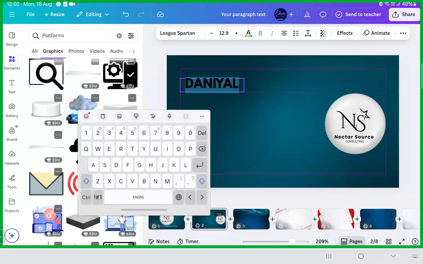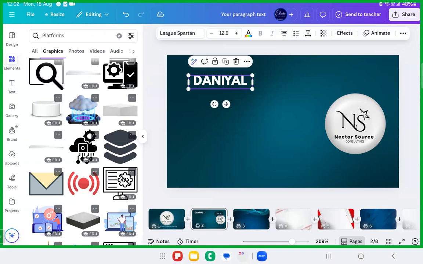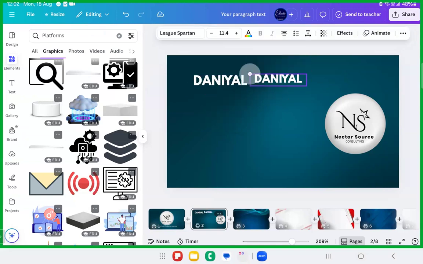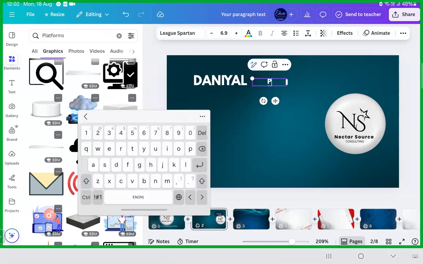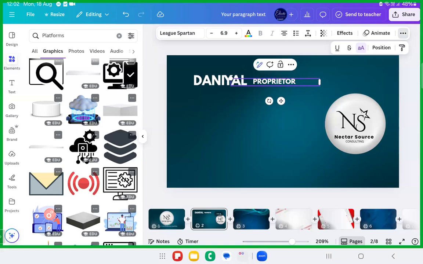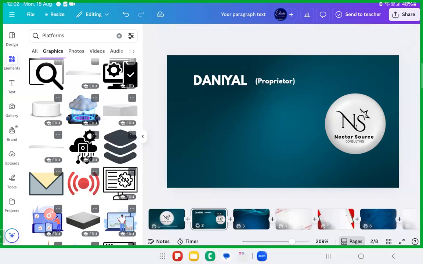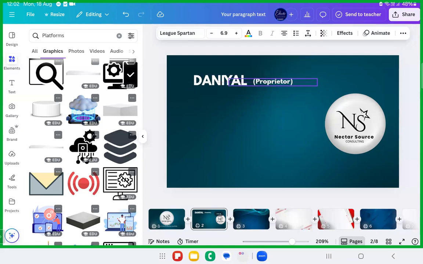I will write it on the left side, Daniel, and then I'll take this one. I'll make it short. You can mention who he is. If you want, you can mention proprietor of that firm or the accounts manager, whatever you want to put. Let me change it to a smaller one. You can even add something like this. I'm generally showing you how to create this. Daniel, proprietor. I'll write it here.